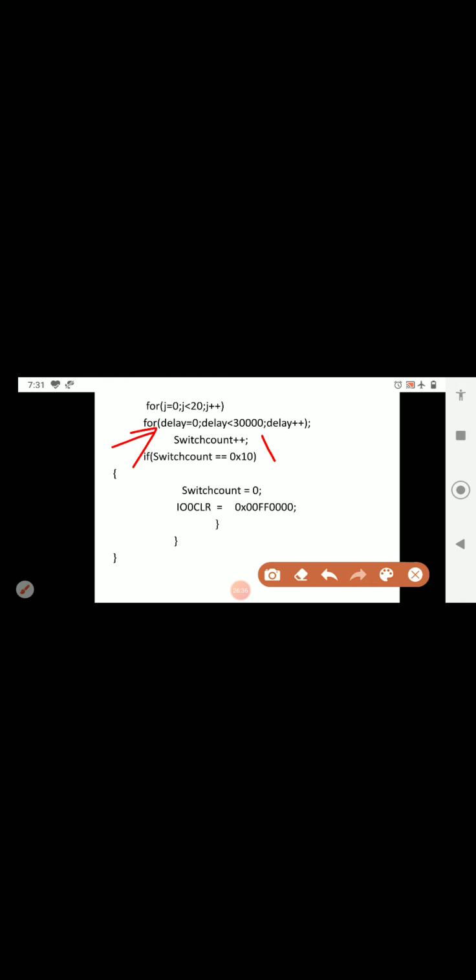So if you want to perform another delay operation, or if you need further delay, you just have to change these values. If you increase these numbers, 20 and 30,000, we will further delay the display between the characters. So if it is displaying 0 and 1, consider that it is taking 1 second. If you want it to take 2 seconds, by changing these numbers we can do that.